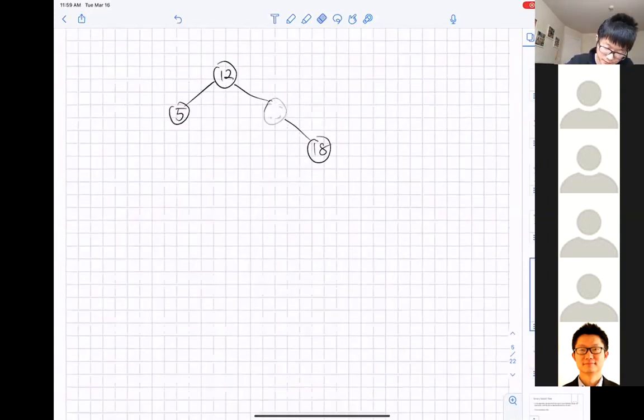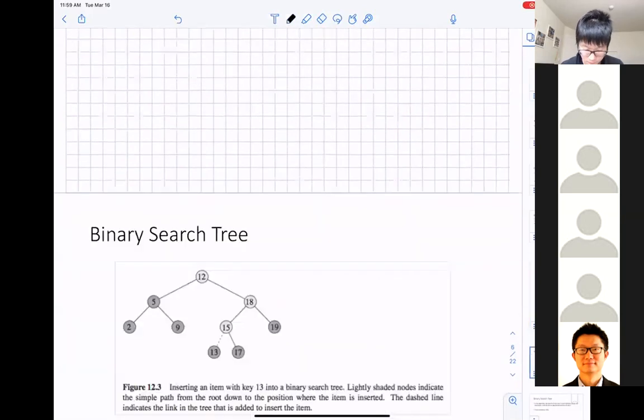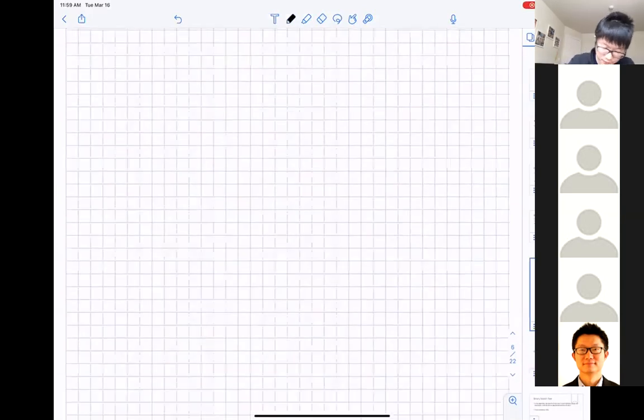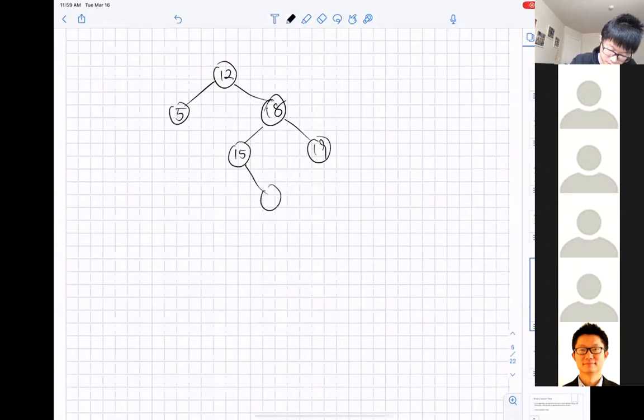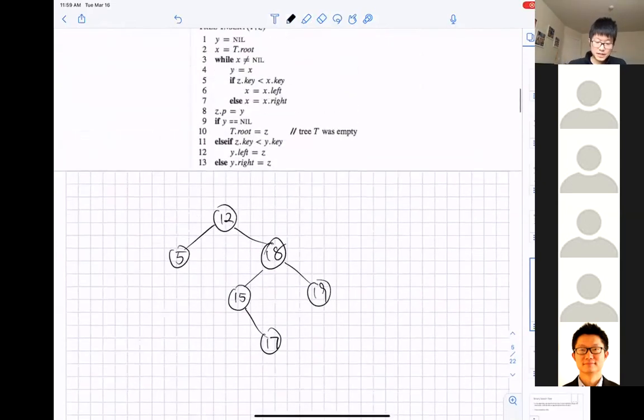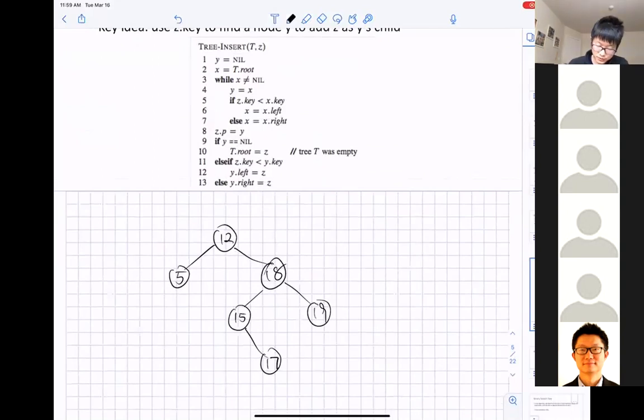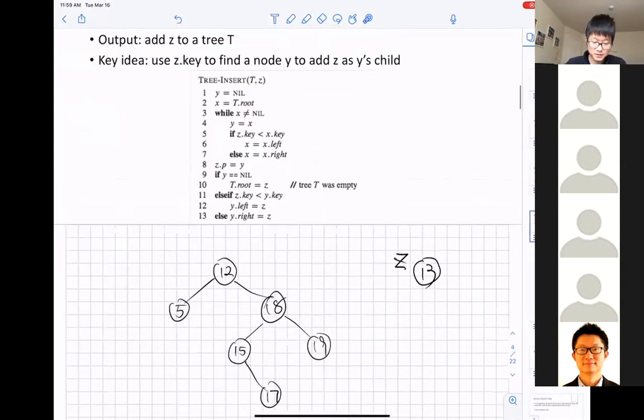Should be 18. Okay, so suppose that we have this tree and we got a new node z over here, which holds the value 13. The insertion function takes two parameters: T is the tree and z is the new node to be inserted.